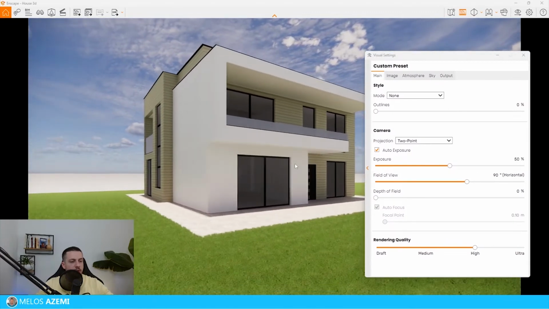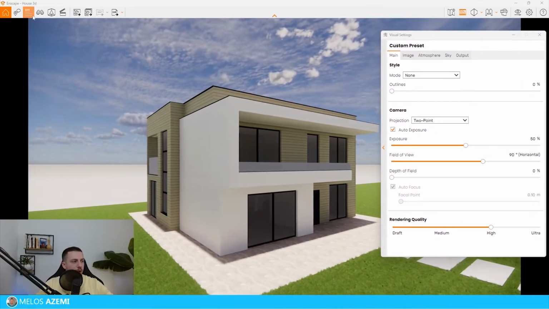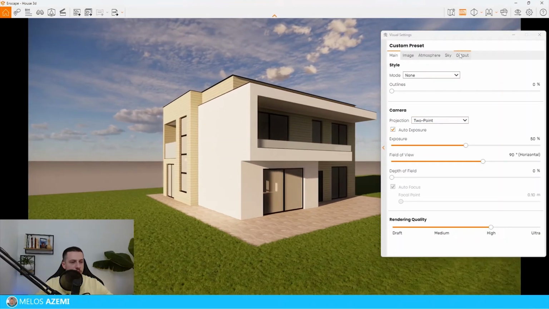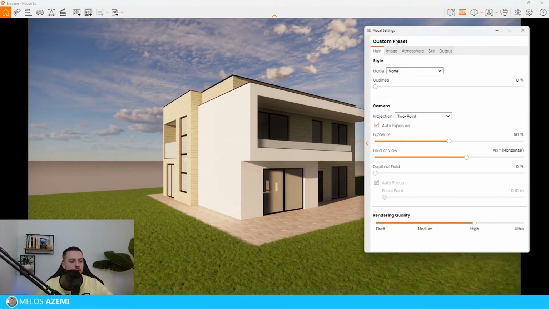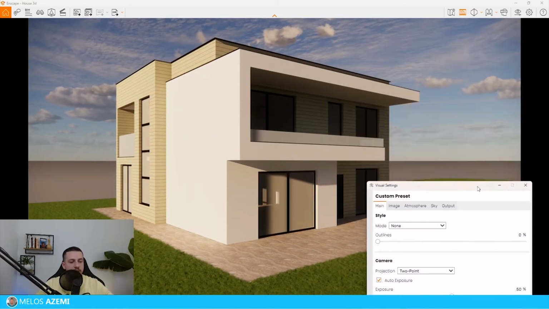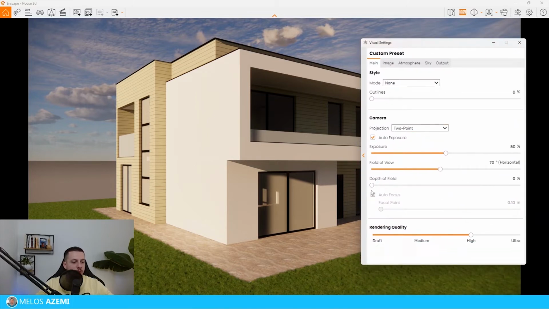I'm just going to take a look at a few of them and briefly go through them to make the composition of the view that we selected earlier a lot better. So we're just going to choose this, and then we're going to go to the main section, which is the default, the first one that opens up. I'm going to leave the auto exposure on, the exposure the same. I want to lower the field of view a little bit. So, something like 60 or 70 degrees works absolutely fine. The depth of field, we don't need that. And then the rendering quality, I'm going to leave it at ultra because the computer that I'm using right now can handle it.